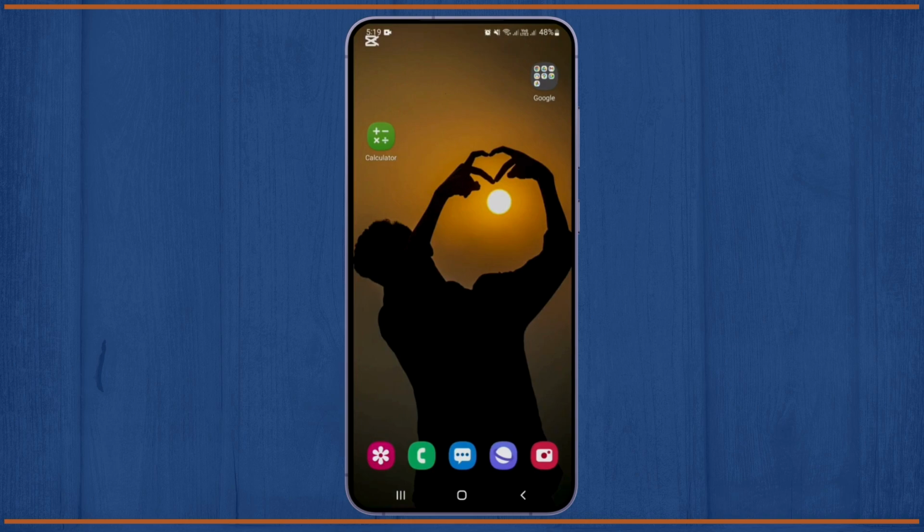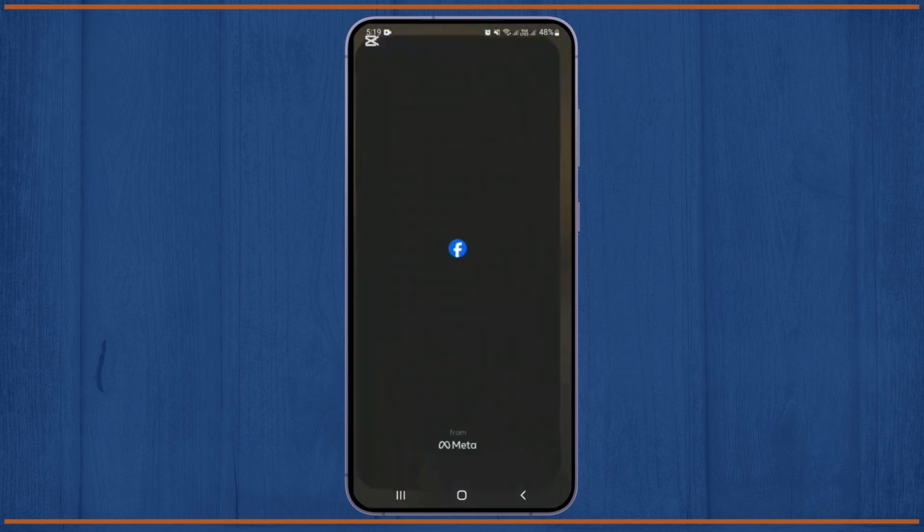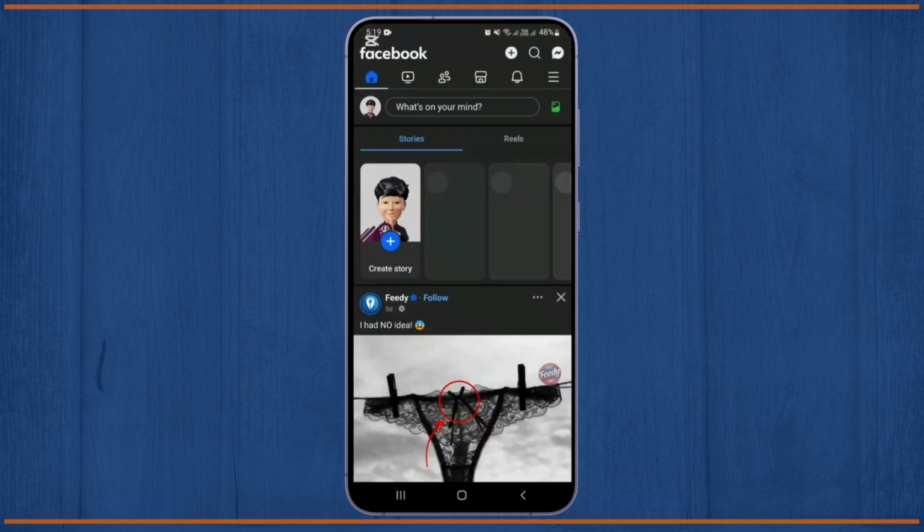In this process, first you'll have to open the Facebook app with your logged in account. So simply open Facebook. And now from here, you will have to go with the option profile. It will appear in the top left corner of the screen. So simply tap on your profile section.